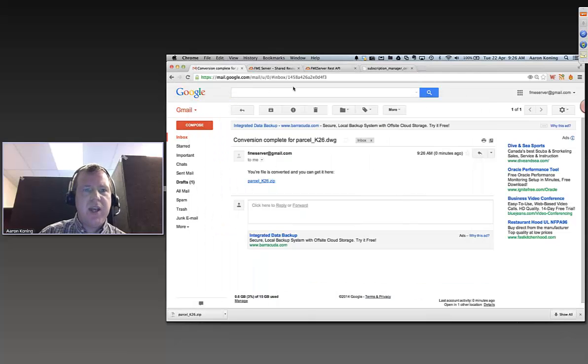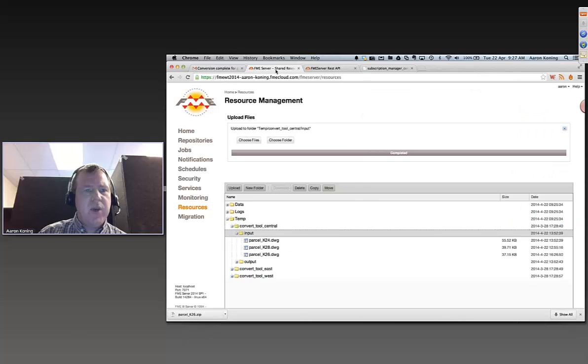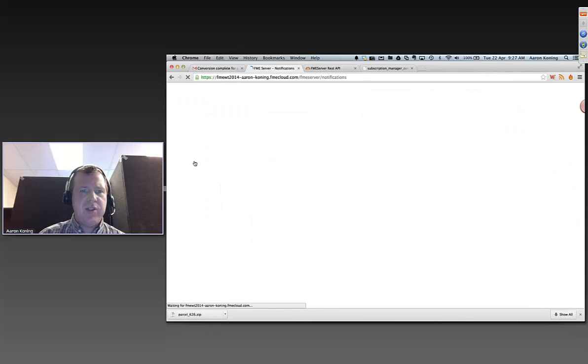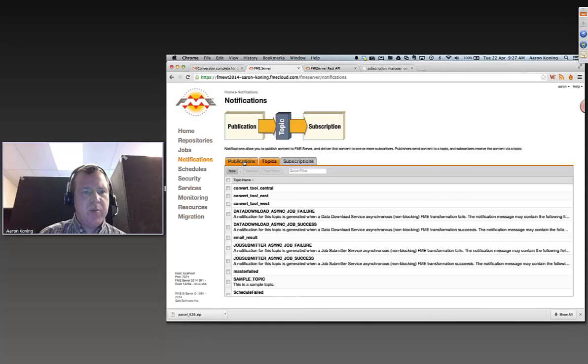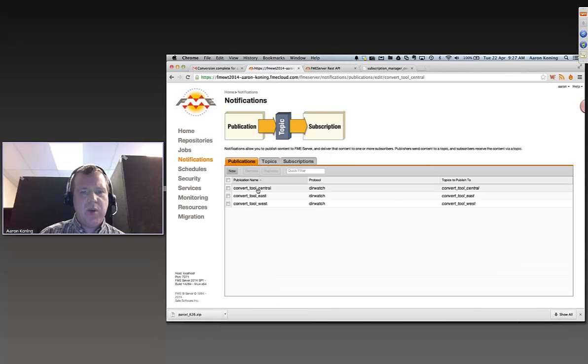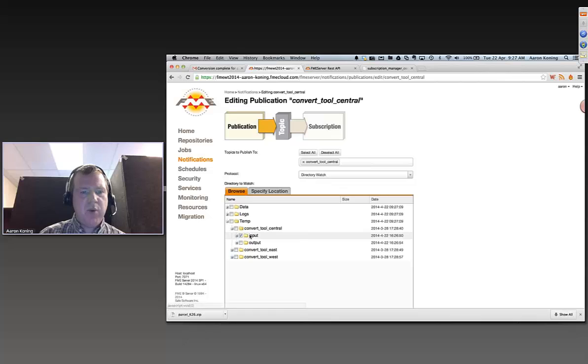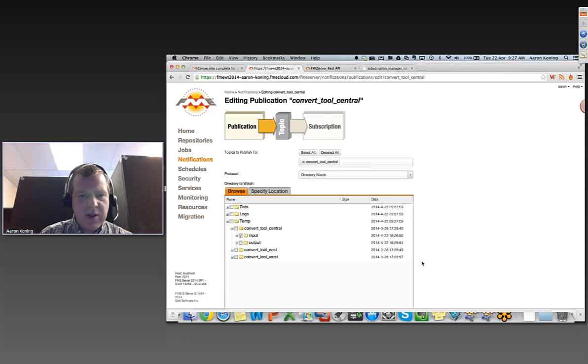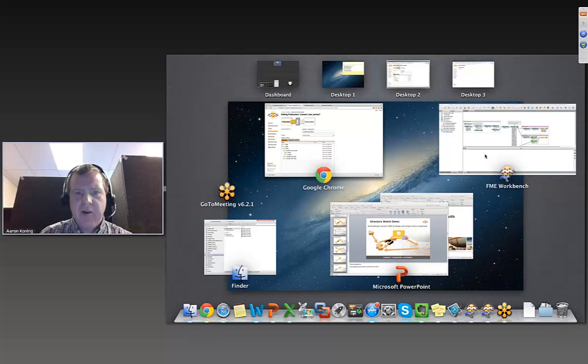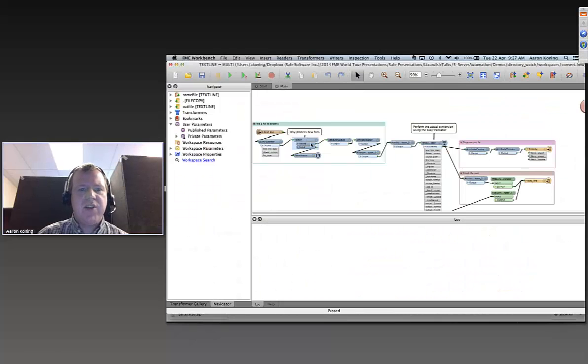Now I want to show you quickly how this works. We got the resources folder. So how are we watching this thing? Well, over here in notifications, there's that publication, and I'll take a look at this one. It's of type directory watch. It's watching this directory, and then it's going to this topic. So from there, that goes into a workspace, and that workspace is right here. In here, we actually come and figure out if it's a file we're interested in.